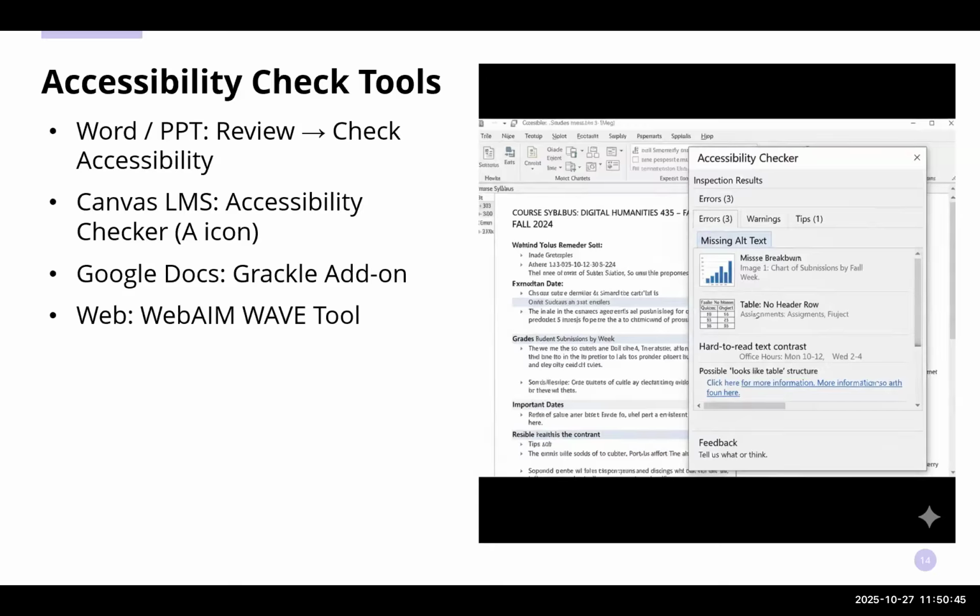If you use Google Docs, there is a free add-on called Grackle that you can install to scan your documents and make them accessible. For websites, tools like Wave or Axe browser extensions are super helpful. These tools automatically highlight common problems like missing alt text for images, incorrect heading order, improper reading order, low contrast, etc.